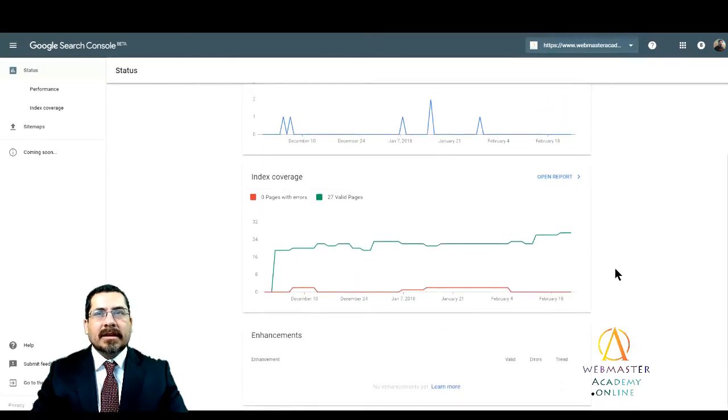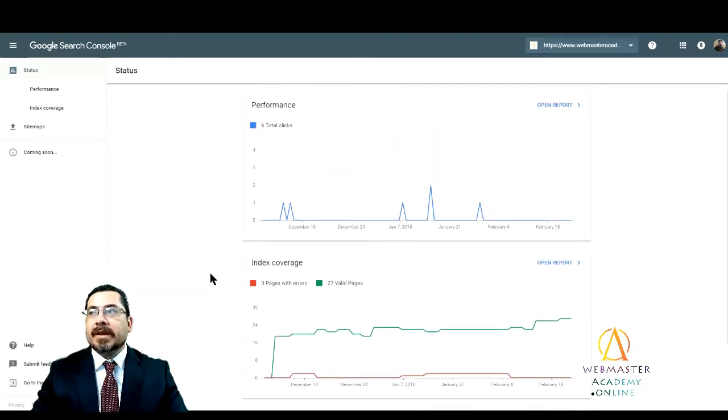And then you could see that there's the index coverage. So this is telling you how many pages are being indexed by Google. And it'll tell you if there's any errors. So that's really important to know that.